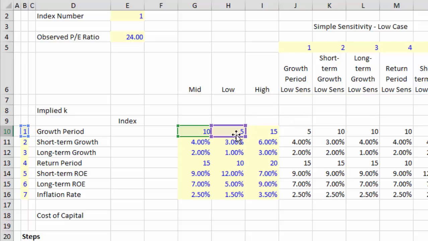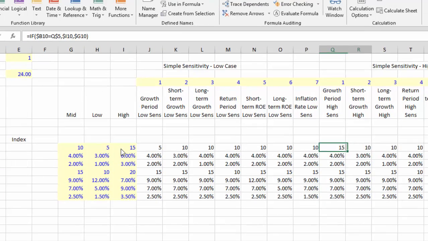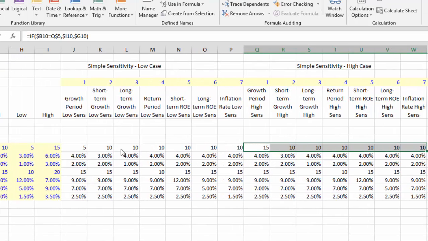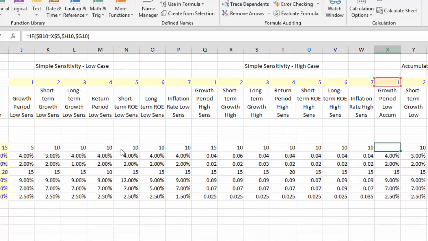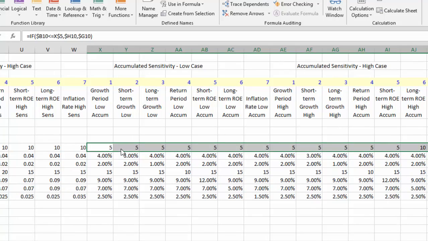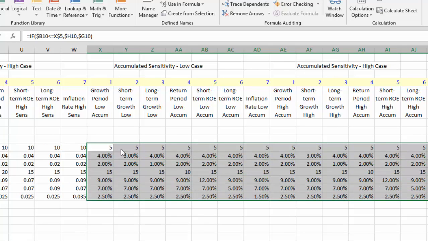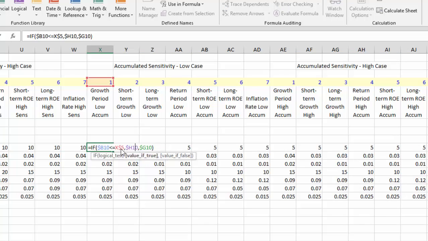So then, if we want to do a high case scenario, we'll just select this, Control R, Control D, and I'll have to reformat it. And then for this one, we put IF the B10 less than. Let me make sure that works. Okay.